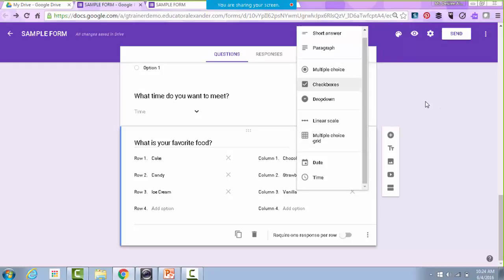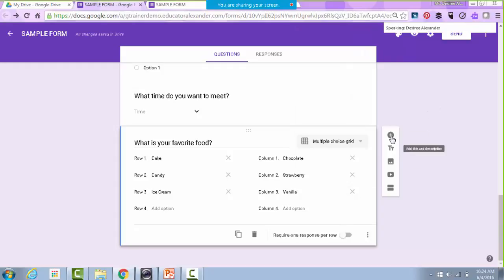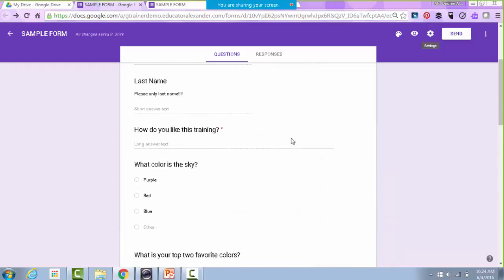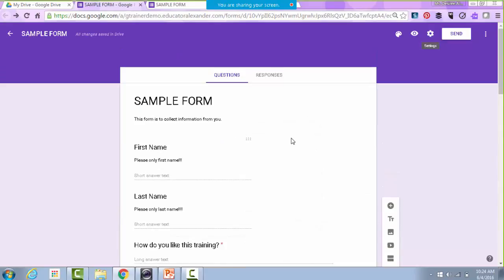Okay, so now we want to look at some more things that we can add. We've only actually touched this one little plus sign. We have a bunch to go. And we also want to look at making it pretty and how to send it and how to get our responses. Okay, so we have our form.